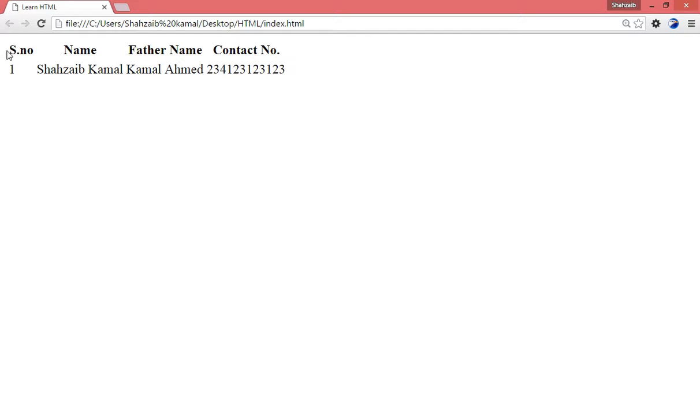Save and go back to the browser and refresh now. This is a simple table. So basically I hope you have understood how to collect data in tables in HTML.